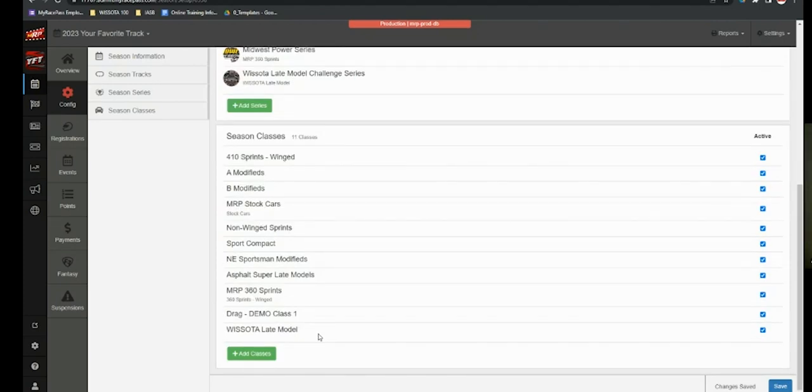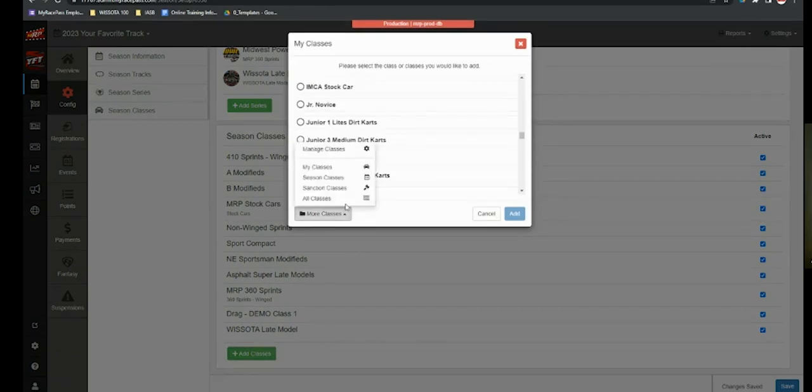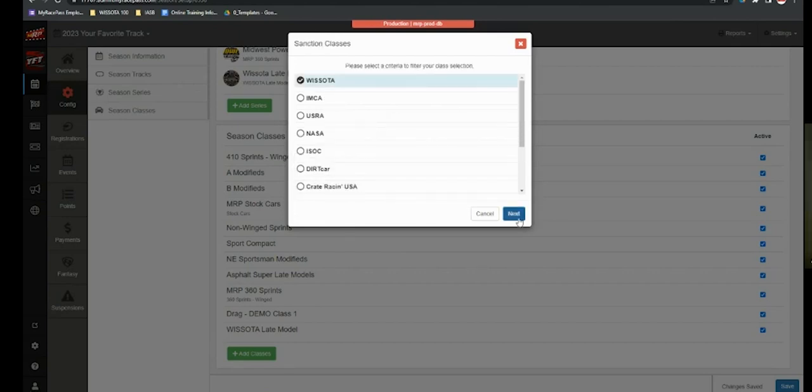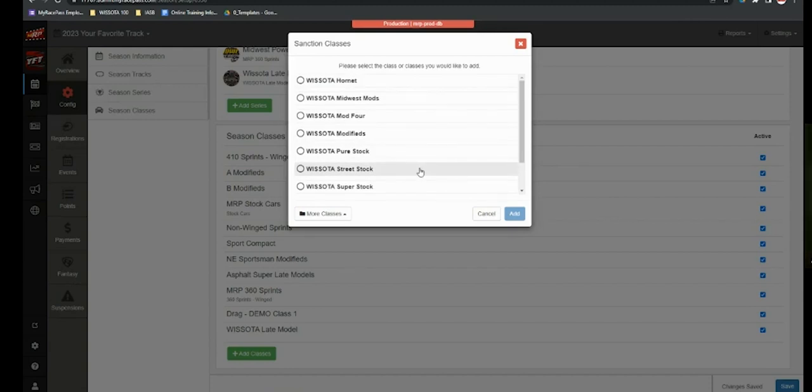Fairly straightforward process here. Again, if I click add classes, it'll bring me a list of all of them that I've used before. But there's two buckets when you add classes. There's sanctioned classes and all classes. So for you guys who are running WISSOTA sanctioned classes, any classes that you're running that are WISSOTA sanctioned will already be built under the program under sanctioned classes. So I choose sanctioned classes. I can choose WISSOTA from our list of sanctioning bodies. And then you pick the classes that you want. Your Hornets, your Midwest mods, your late models, all that kind of stuff. Any WISSOTA sanctioned class that you're running, make sure you add the prerequisite WISSOTA sanctioned division for those nights.